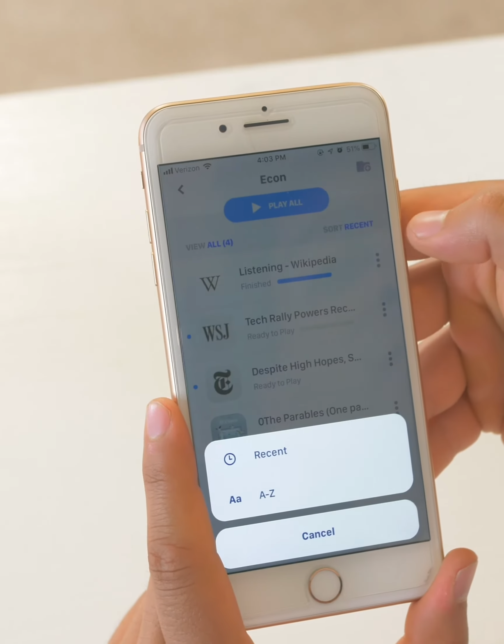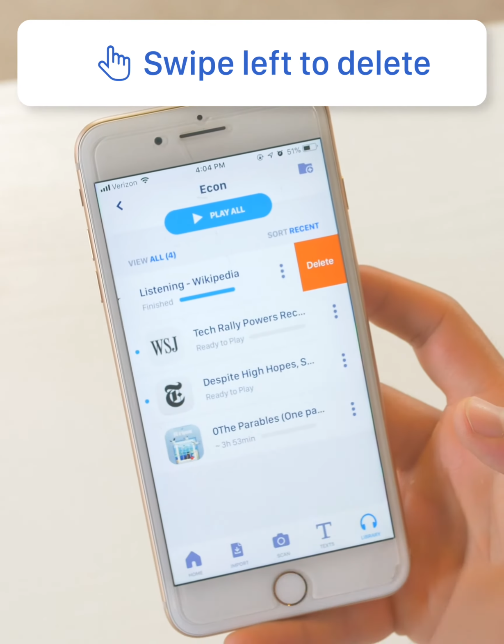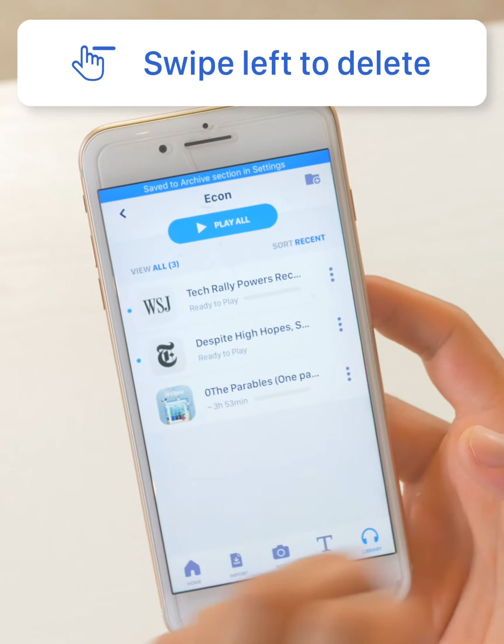If I want to reorganize them, I can click organize by A to Z or by the time they were created. If I want to remove something from a folder, if I want to just delete it from the entire app, I could just swipe left and click delete.